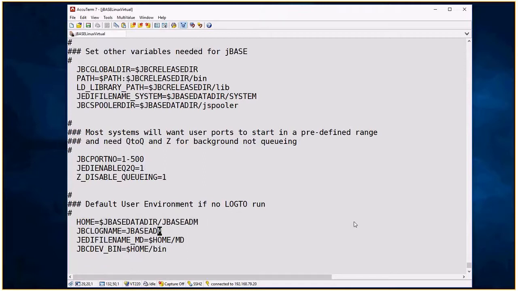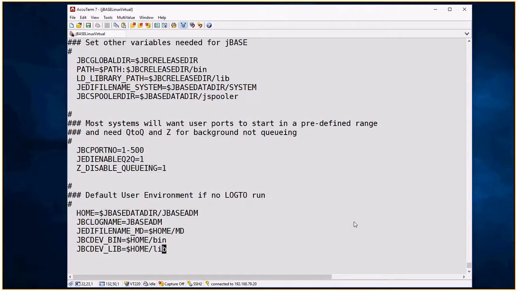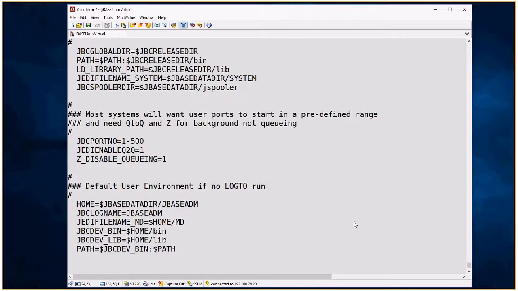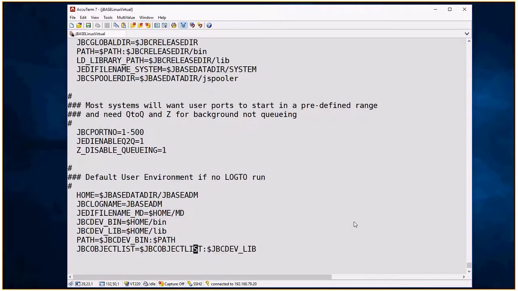Want to start in the jBASE ADM account. Your name will be jBASE ADM. You'll start with that MD. You will start with the programs that were compiled and cataloged in jBASE ADM. You will start with the subroutines that were compiled and cataloged in the lib for jBASE ADM.